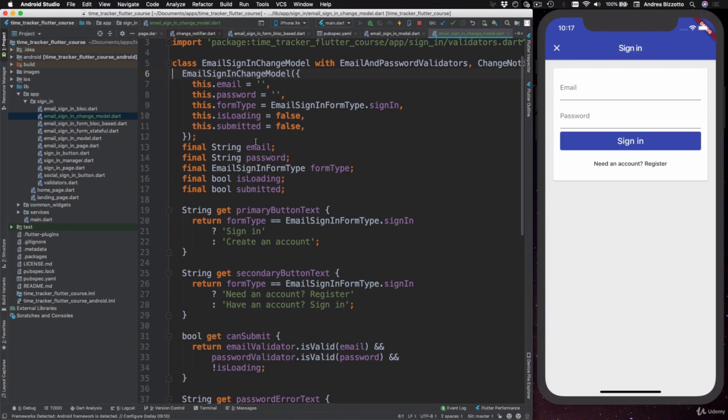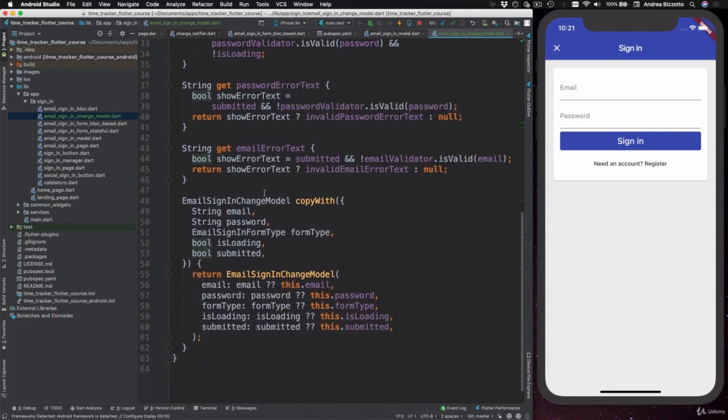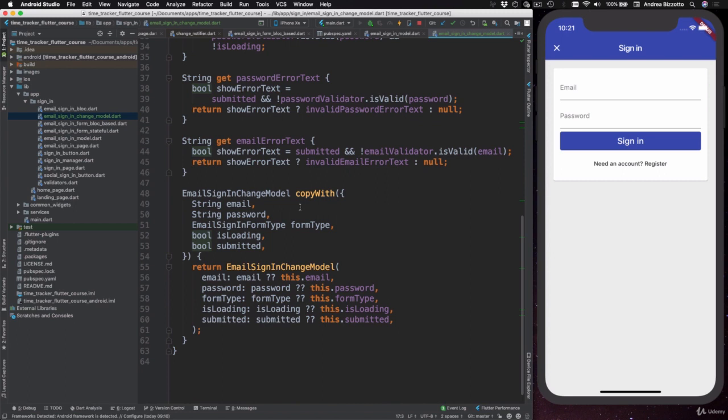For now, I just want to head back to my model class, and I'm going to remove the final attribute from all these variables, like this. And because these variables are now mutable, I want to add a method that I can use to update them. So I'm going to scroll down to this copy with method, and I'm going to rename this to be update with, and I'm going to change the return type to be just void, like this.